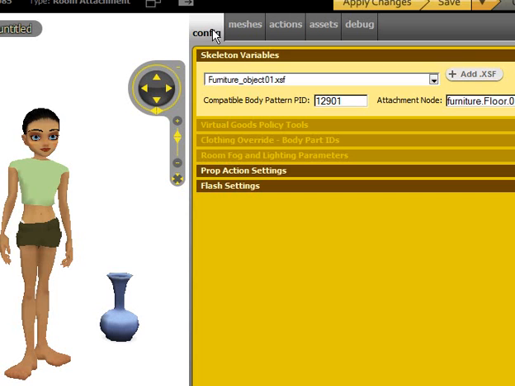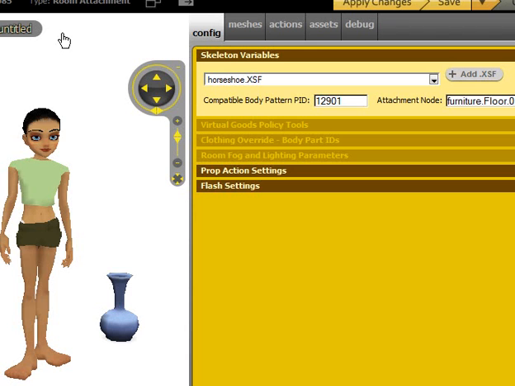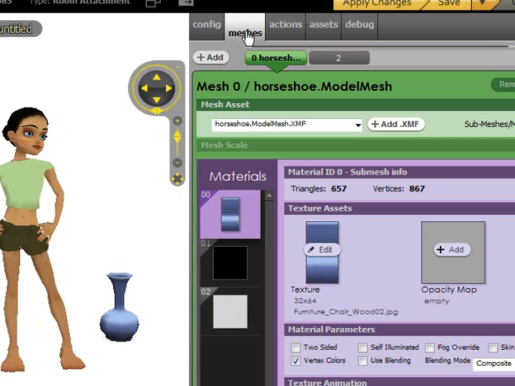Here you go to config. And right here where it says skeleton variables, that's going to be your XSF file. Now once you open that, it's going to be right there anyway. What's nice about the creator mode versus the previewer is it automatically loads your textures up, where in the previewer, if you had 50 textures, you had to actually load each one by hand. Okay.